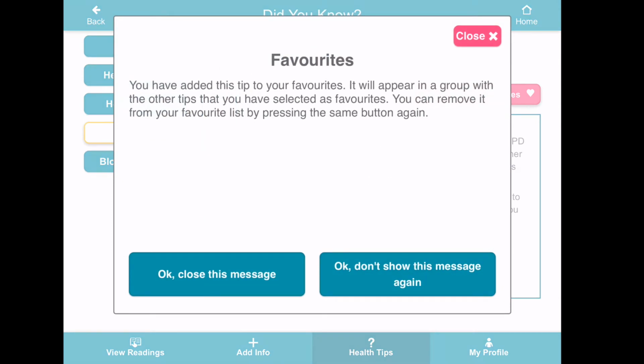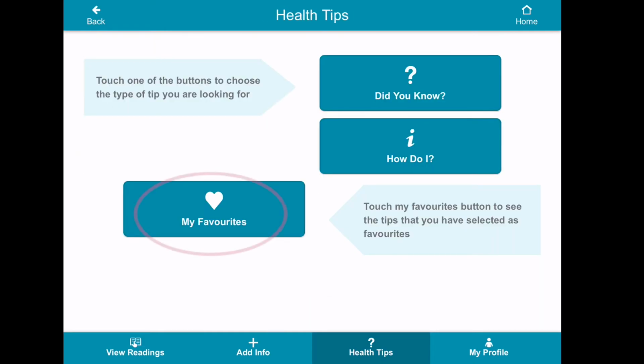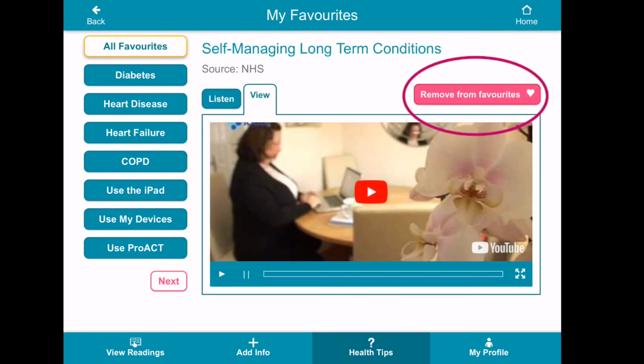You can then access your favourites by pressing the My Favourites button on the Health Tips screen. Every time you press Add to Favourites, this is where the video, the audio, or the text goes to. Once you are done with a piece or you no longer need it in your favourites, simply press the pink Remove from Favourites button on the top right hand side of the box.